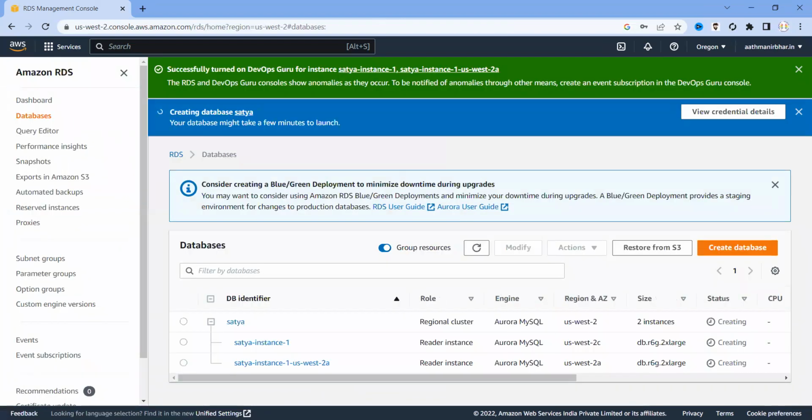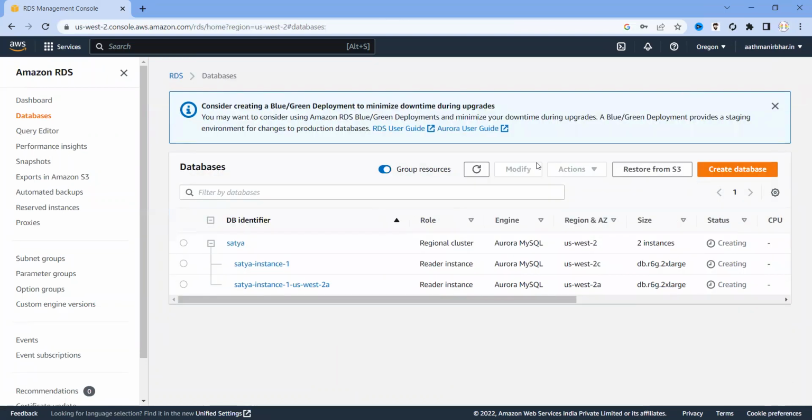So now we can see the database is getting created. Remember, we have selected multiple database backup required. So that's why you can see here one. This is the primary, the database cluster. For that, we have two backup databases that are created. Okay, so both are reader instances. That means they are used only for reading purposes, not for writing.